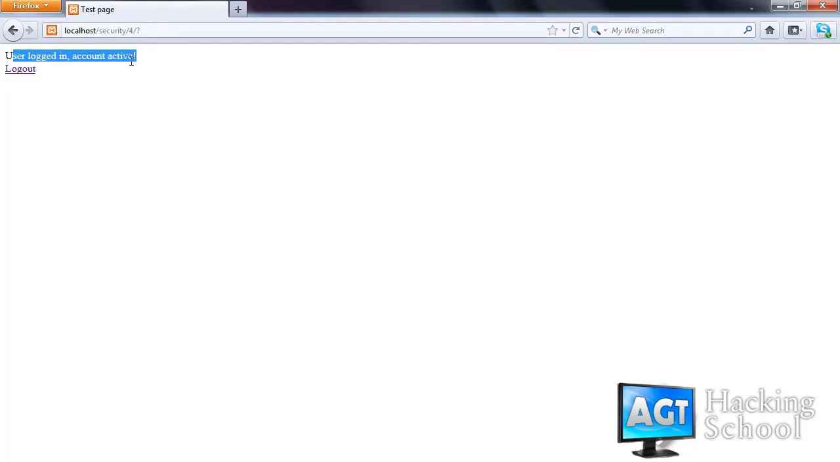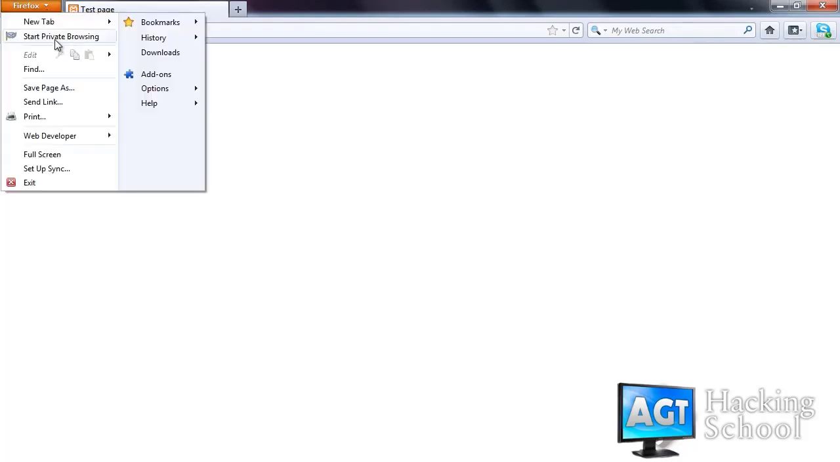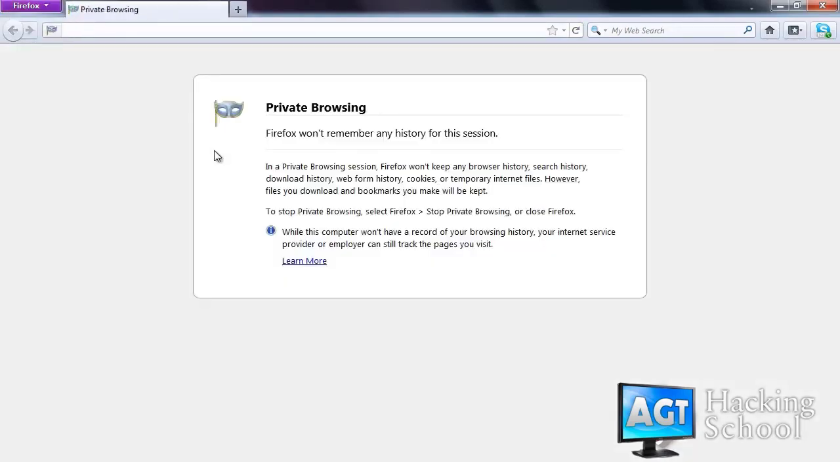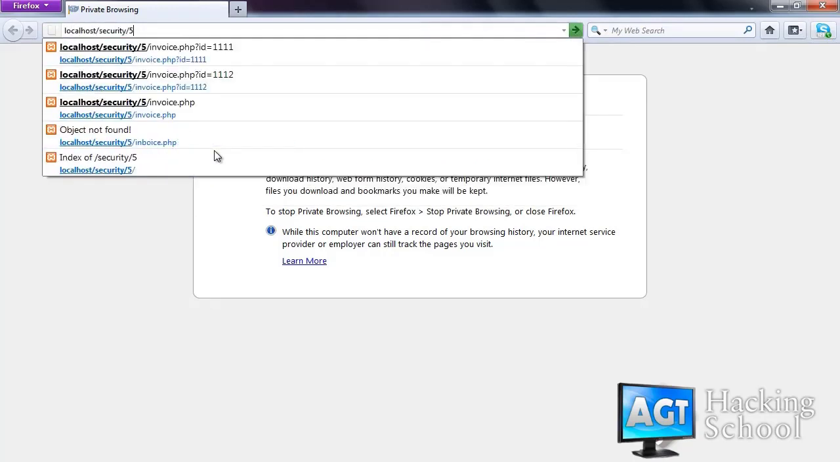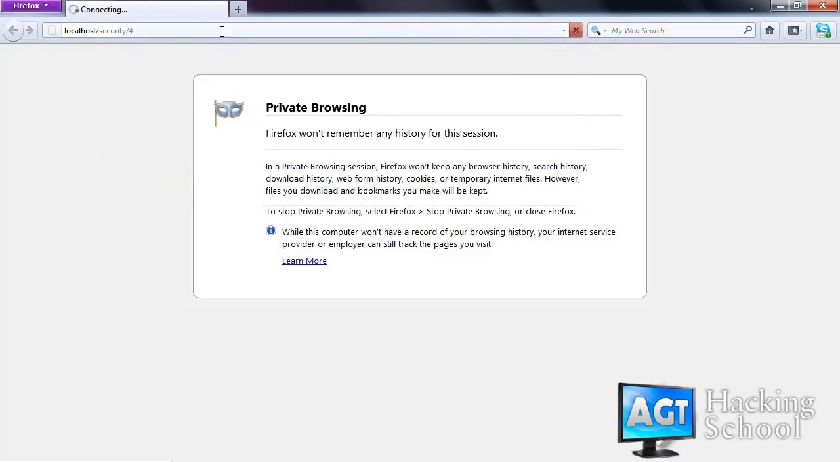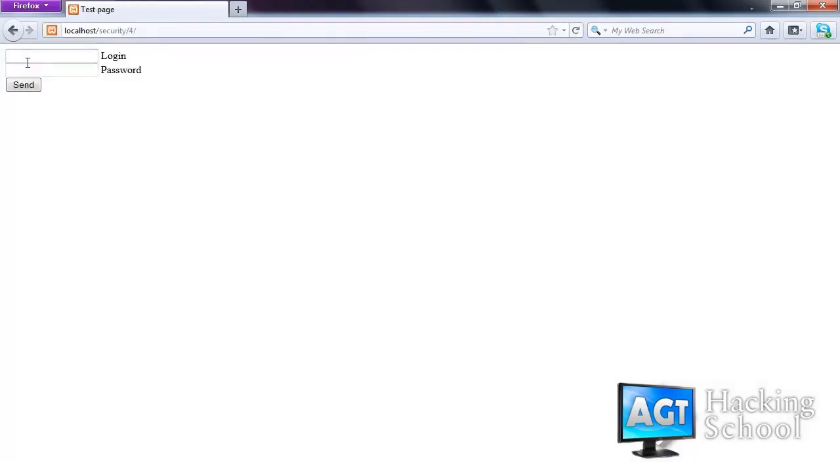But let's see what a potential hacker could do with this situation. Switch to the private browsing mode. New cookies will be collected, and so a new PHP session will start. The user is not logged in for this session. The page opens and, as we've predicted, we're no longer logged in.